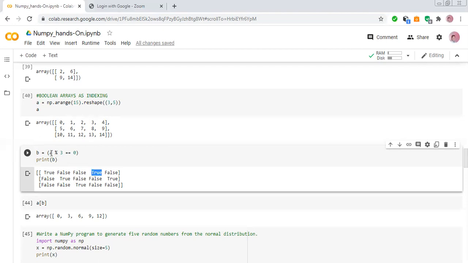Now substitute 4 here. 4 mod 3, so the numerator is greater than the denominator. Divide 4 by 3. What remainder are you getting? 1. 1 double equals 0, so that is false. Like this, it will be printing for each and every element.